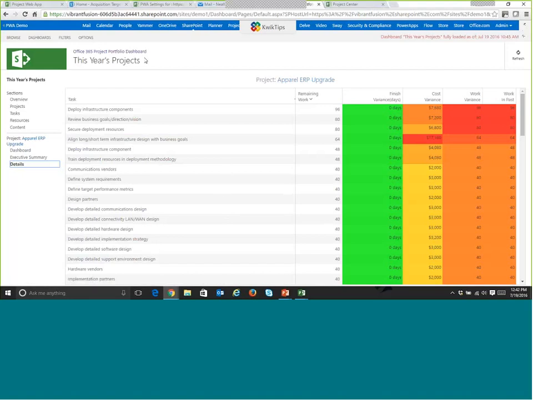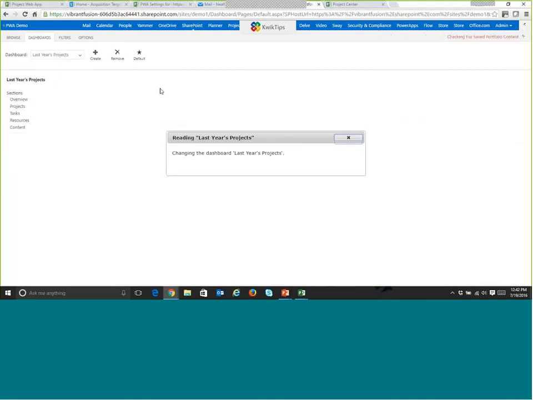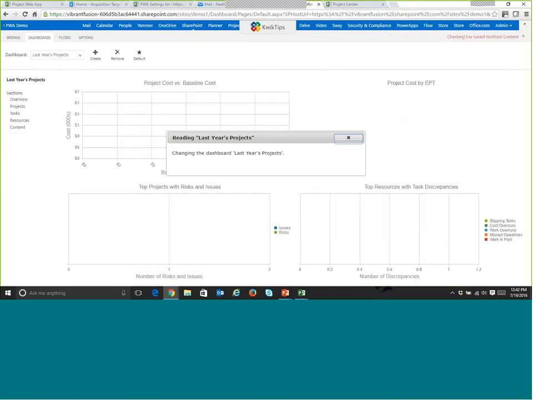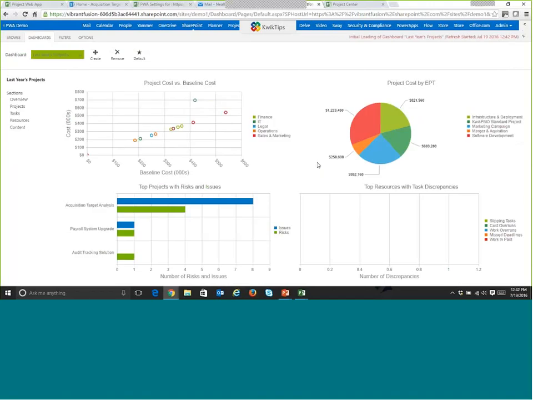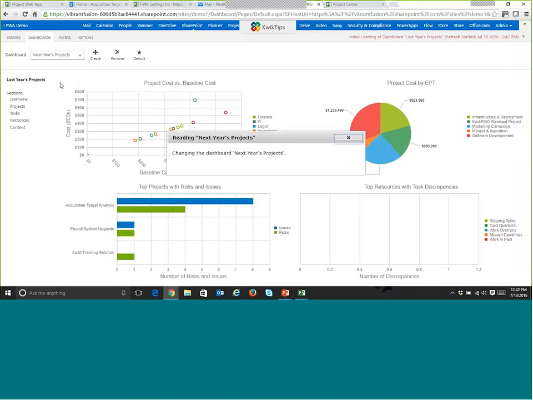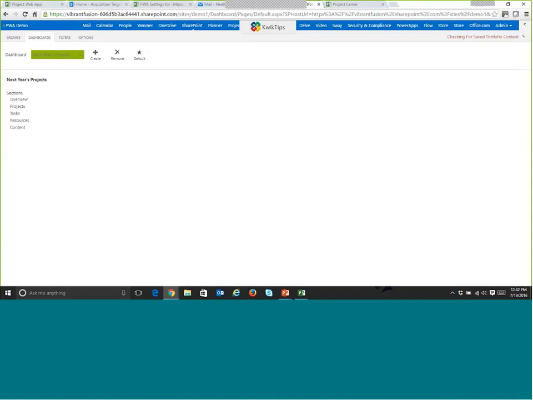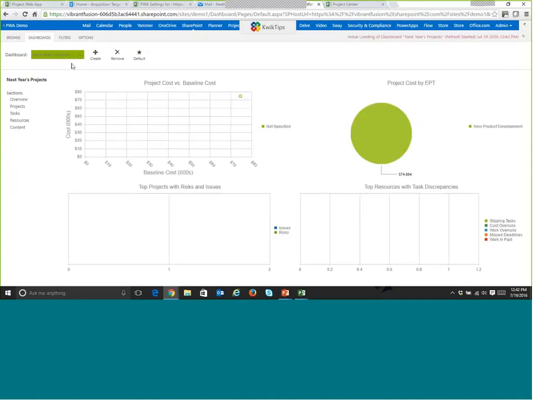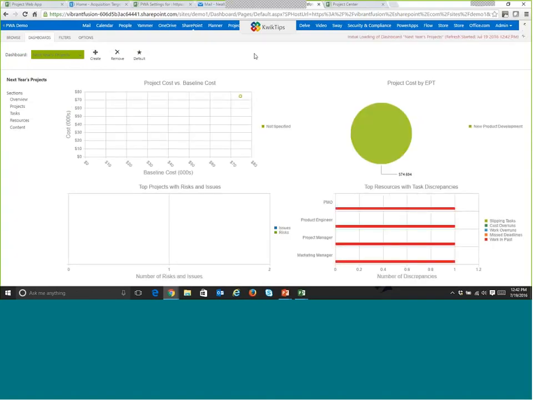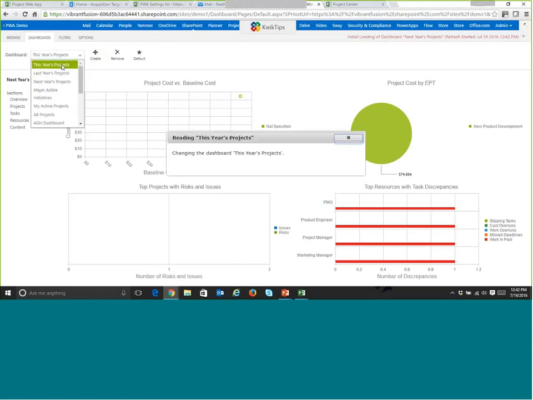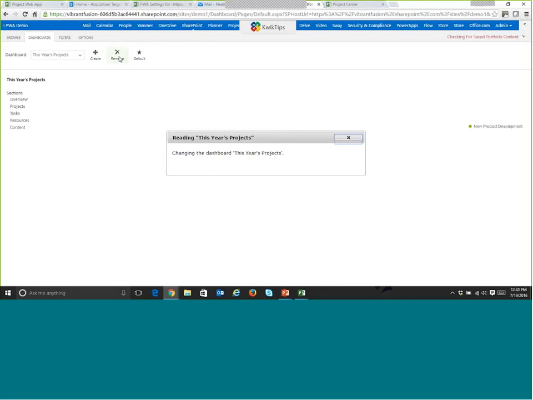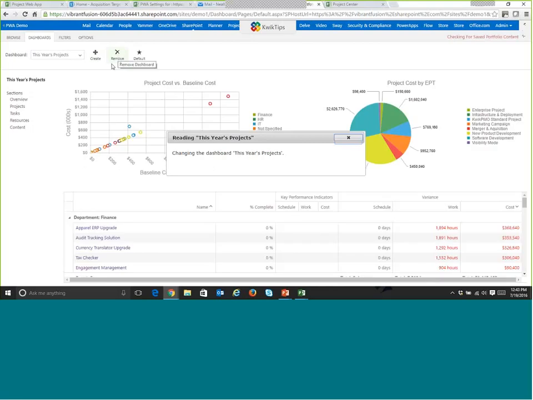Now up under the ribbon is where you can go in and look at some of the other dashboards that they have set up out of the box. So if you're looking at projects from last year, next year's projects, the main difference between these particular dashboards is what's being filtered or included or not being included. You can also remove any of these if they don't really apply, so you can go ahead and delete them.